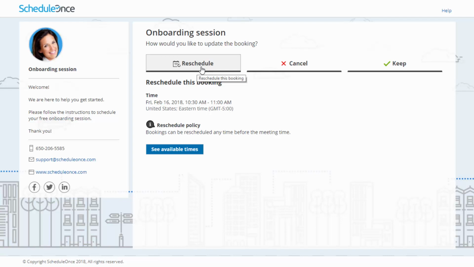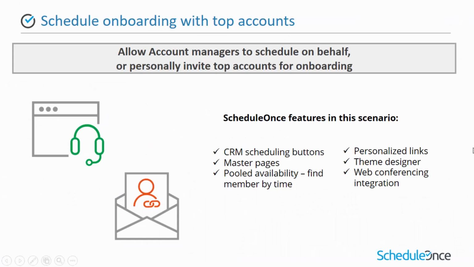So that is the first scenario. And so now I would like to move on to our second scenario for onboarding today. So our second scenario for today is scheduling onboarding with your top accounts.